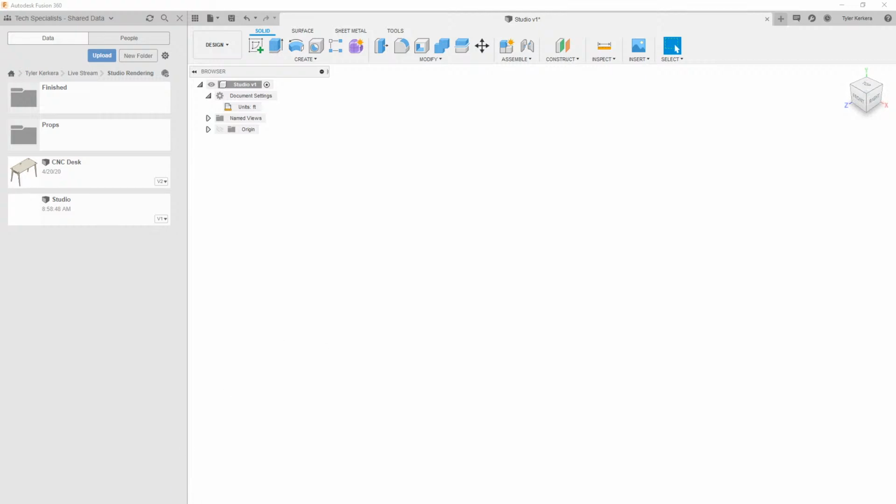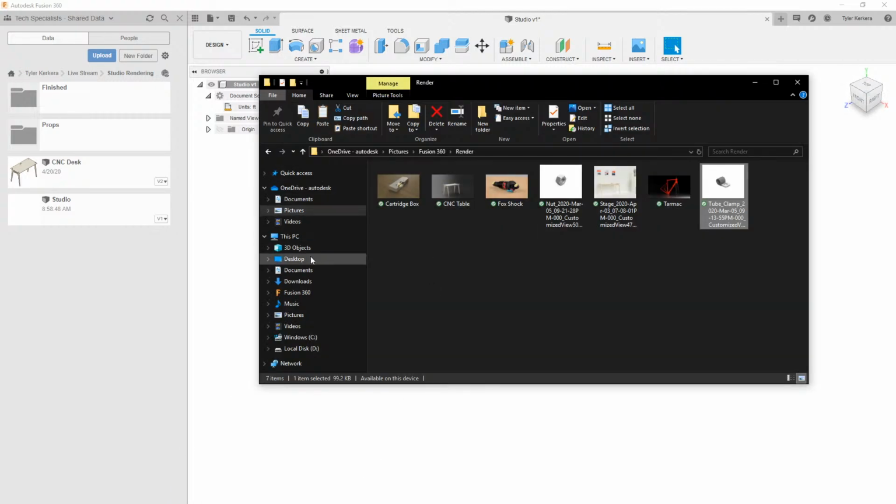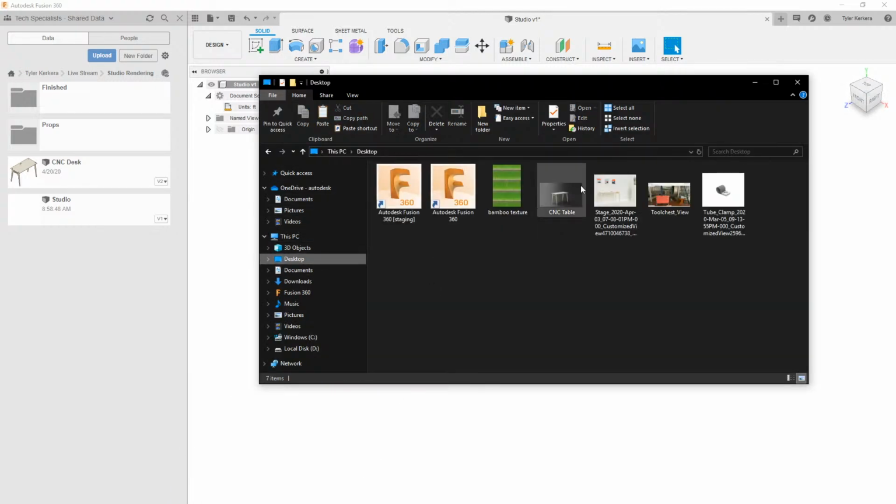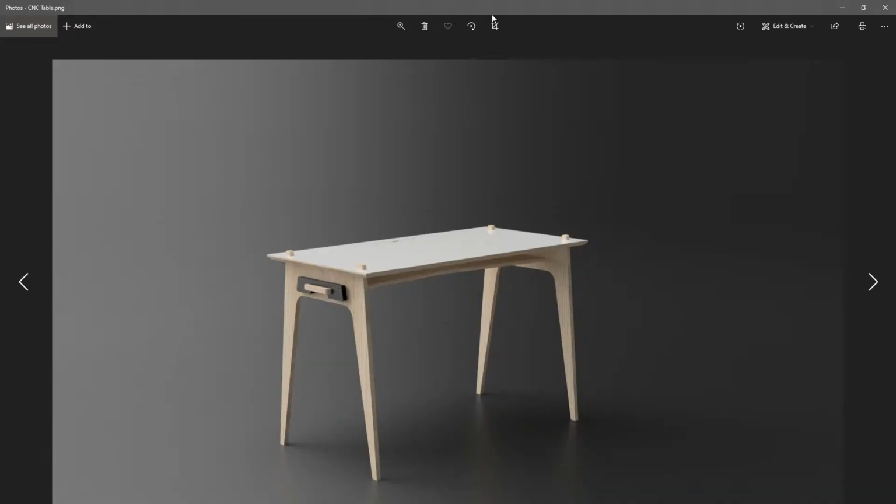So, a few different workflows that I wanted to discuss before we actually get into what I intend to show. Today we're going to be talking about creating a rendering for this desk here. This is a CNC flat pack desk that I created. Kind of a cool thing, it doesn't actually have any fasteners holding it together. It's all just held together with wood pieces cut out of that flat piece of wood.